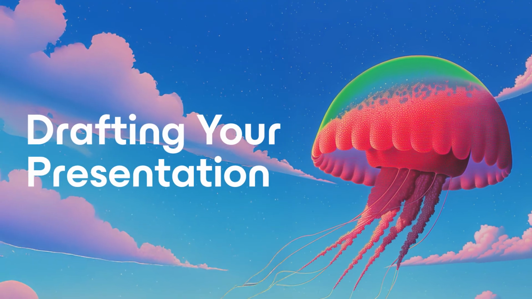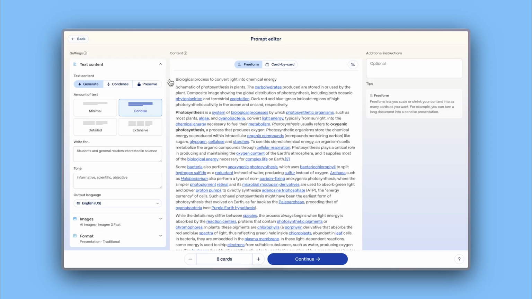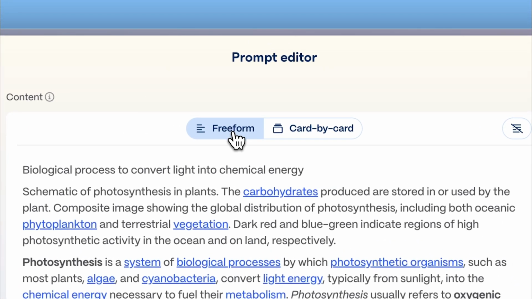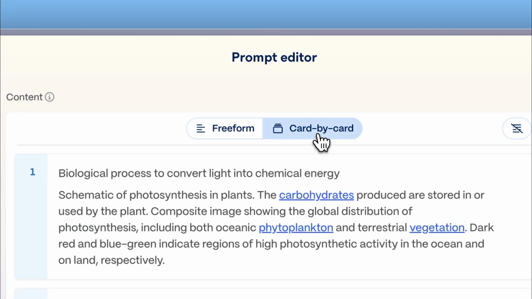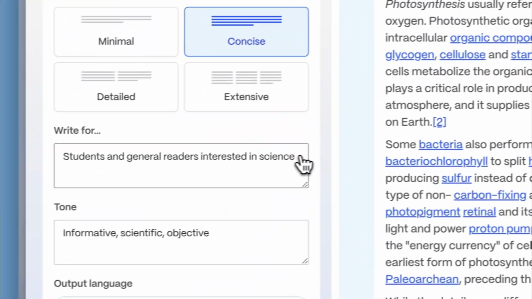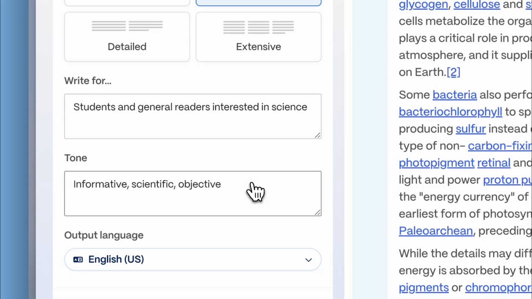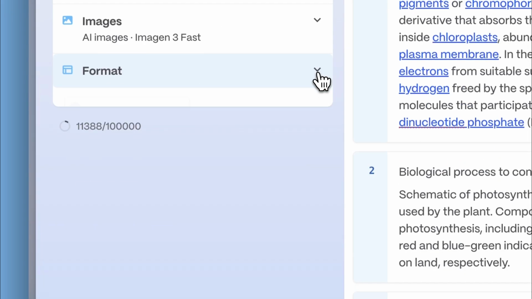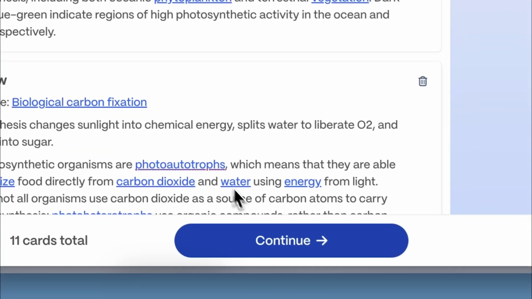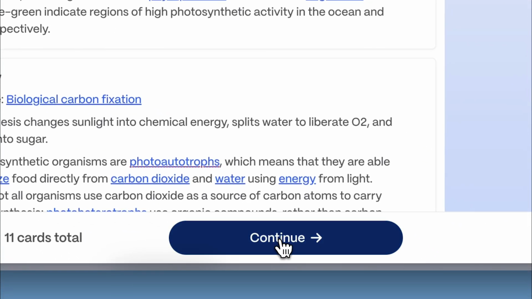Drafting your presentation. Once your Wikipedia content is imported, Gamma generates an outline for your presentation. In the prompt editor, you can choose Free Form. Gamma distributes the content intelligently. Card by card, you decide what goes on each slide. You can also set the audience, choose the tone and language, and refine formatting preferences. Once your structure looks good, click Continue.